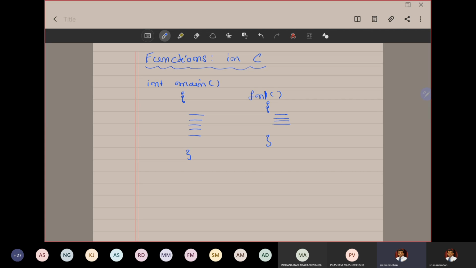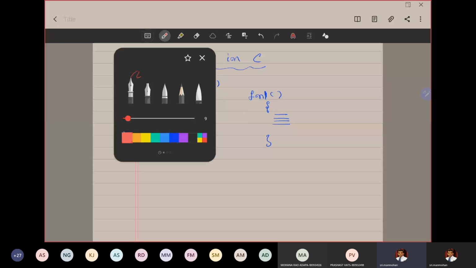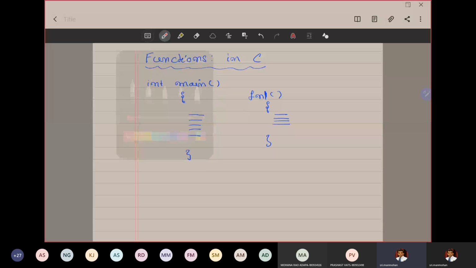The advantage is that whenever you write a function, there is a procedure for writing it also. A function should have a separate name, and there can be multiple arguments also. Whatever arguments you want to send, you can indicate here. Then you can do some task here. Whenever function 1 is called from the main program, control transfers to this function from the main program.